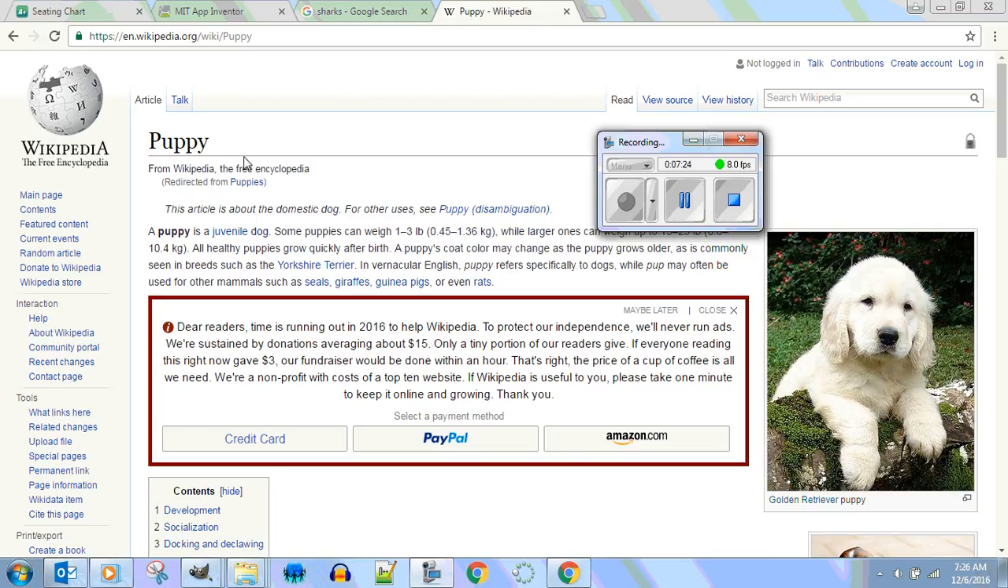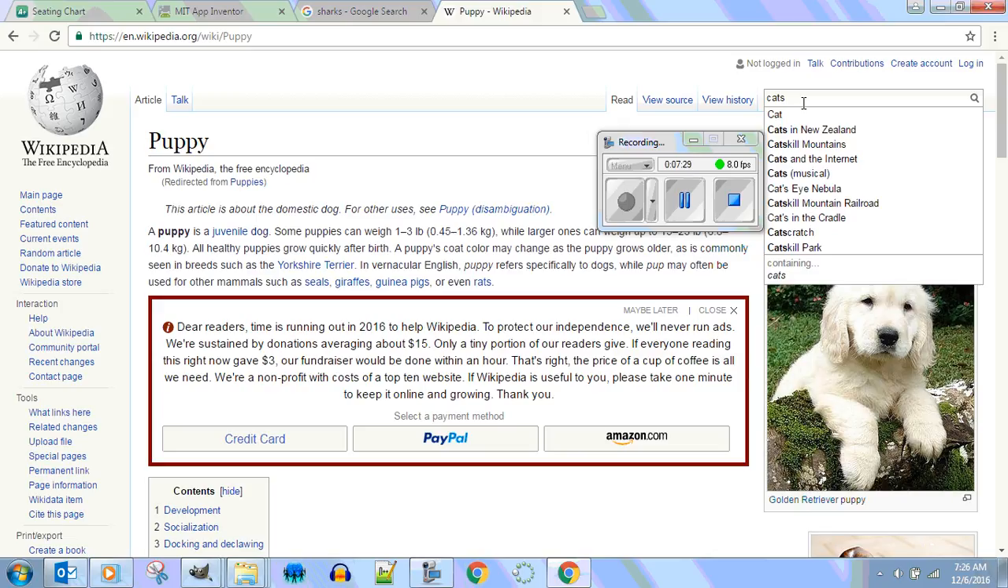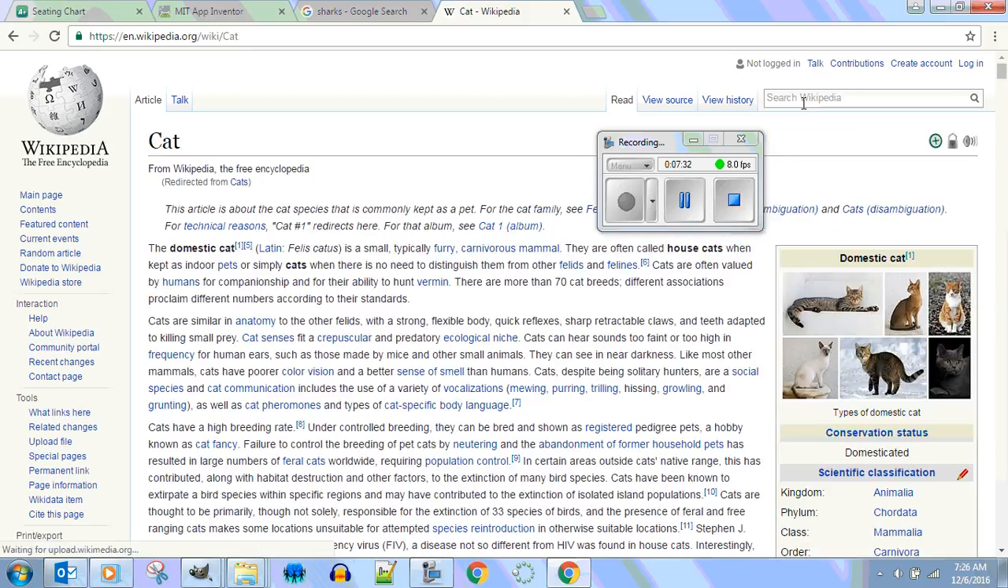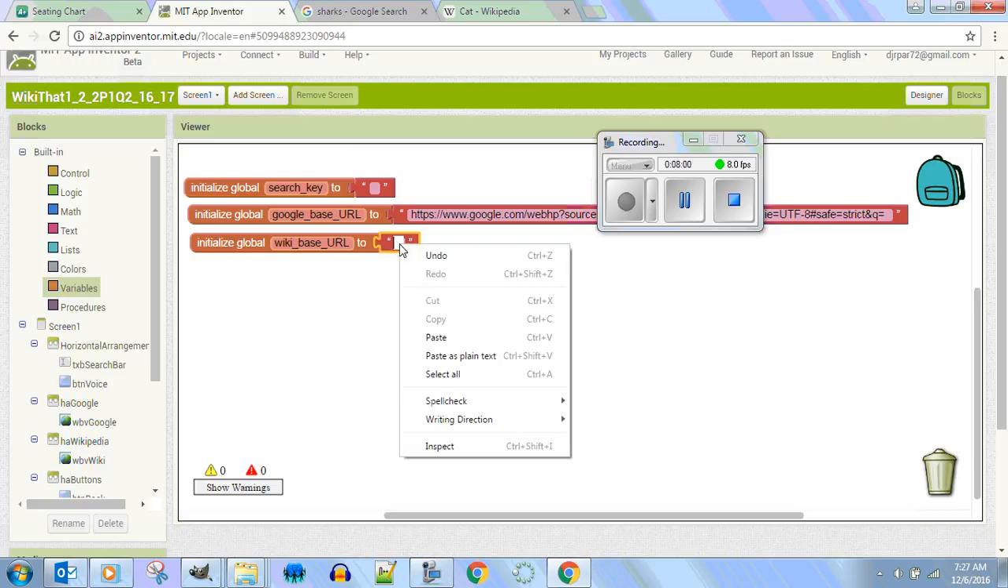Right? If I type in cats, probably not going to come up cats. Watch. It went to cats, and then it went to singular. All right? That's just the way Wikipedia operates, because it's the definition of a cat. So, do you guys see what the base URL is going to be? It's going to be everything before cat. Okay? Copy, back to MIT. I'm going to go back in here, copy, paste.